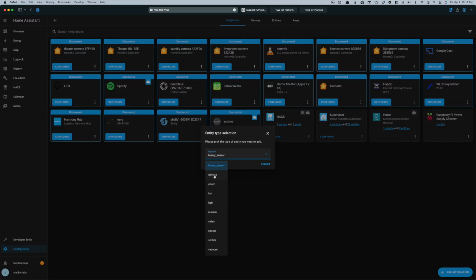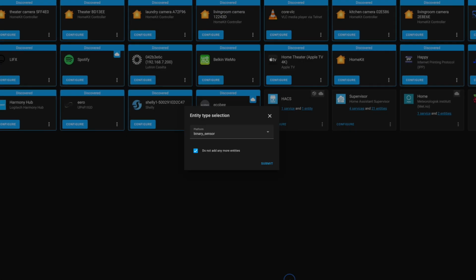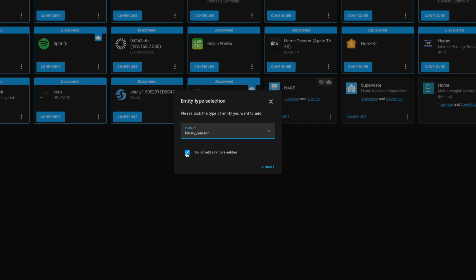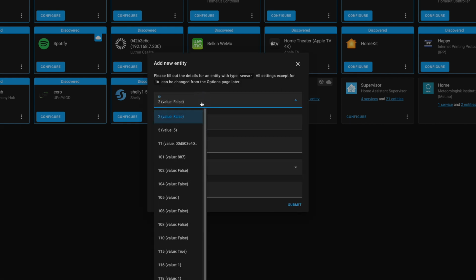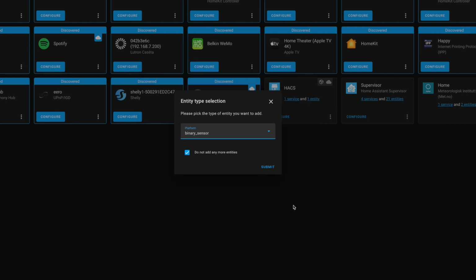Okay, since I know that ID 2 points to the color switch, this time I call it color light and I hit submit. Next, I uncheck the don't add any more devices and choose sensor. Sensor is always a good choice if you're not sure what the attribute ID for the device is or does. Then I just start creating sensors for each one of these attributes. I name it sensor and then the number based on the attribute ID so I have an easy reference. Then I go through and add as many as I can.